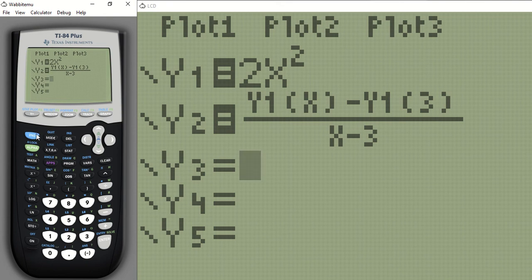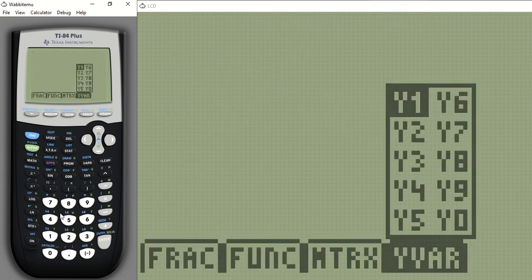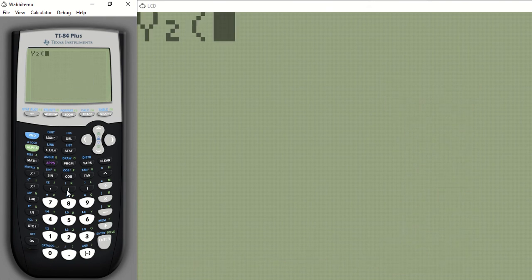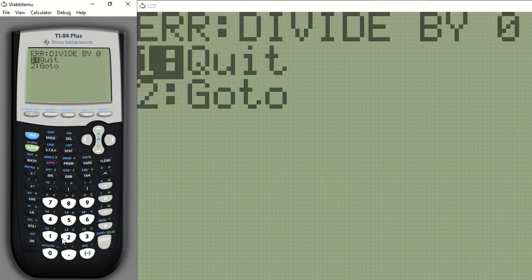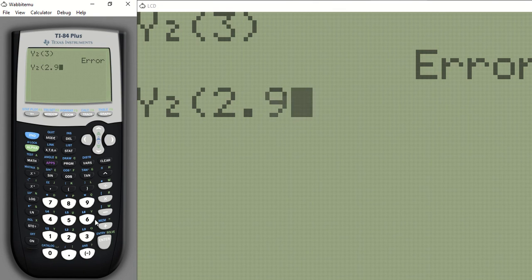So the best thing to do, I could do this from the home screen, just evaluate y2 of different numbers. So I could come back to the home screen and I could do y2 of, first of all, we'll do y2 of 3. Hopefully everyone watching this video understands why I'm going to get an error here. That's because I'm dividing by 0. But I could also do y2 of a number really close to 3. So like we could start with 2.9 for instance.